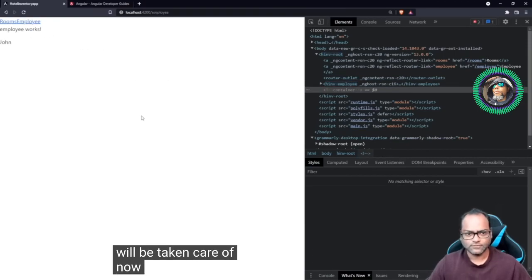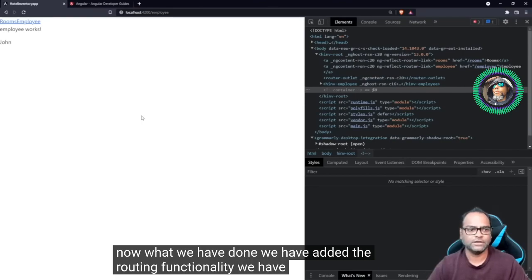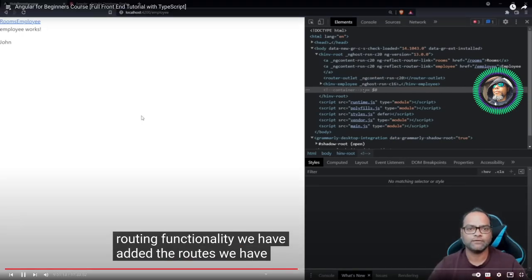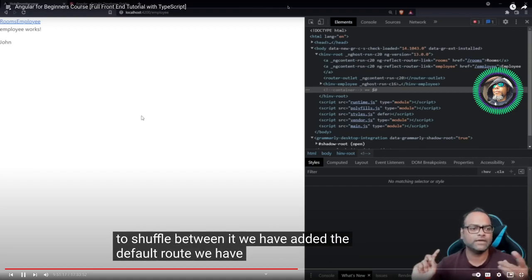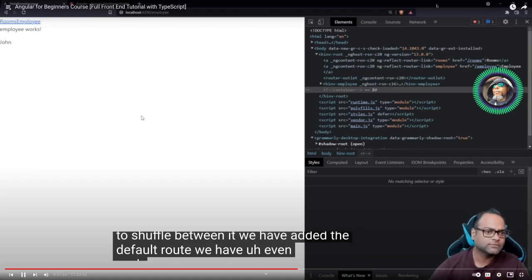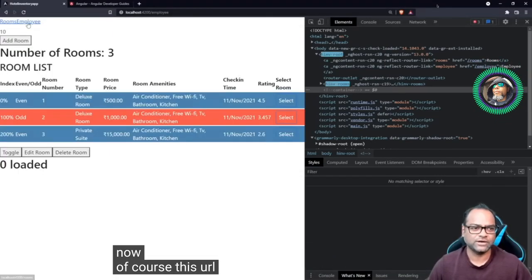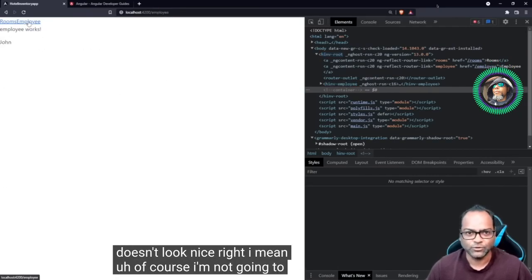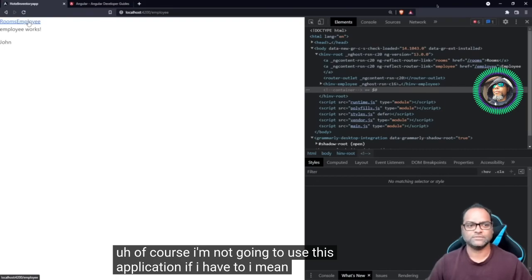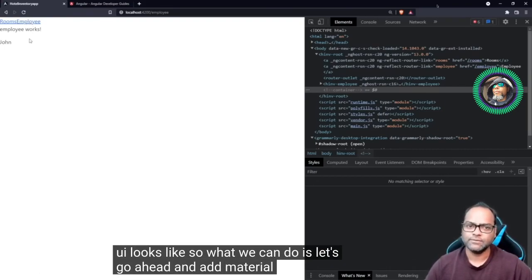Now, what we have done, we have added the routing functionality. We have added the routes. We have added anchor links to shuffle between them. We have added the default route. That's it. So now, of course, this navigation doesn't look nice, right? Of course, I'm not going to use this application if I have to. How does the UI look? So what we can do is, let's go ahead and add Material next.